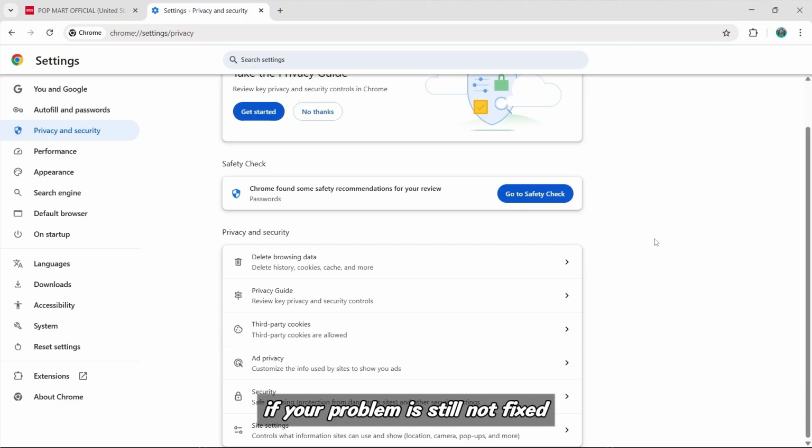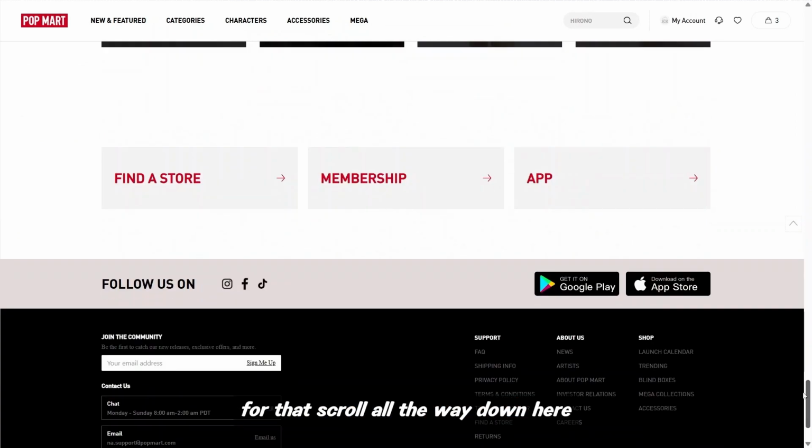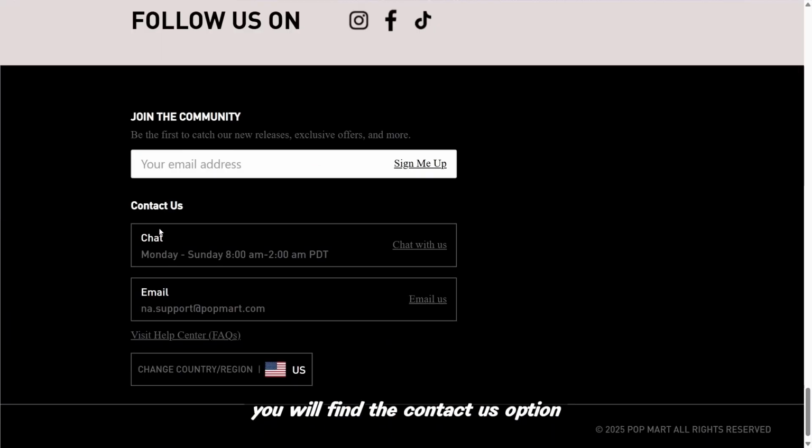If your problem is still not fixed, you want to contact the customer support. For that, scroll all the way down. Here, you will find the Contact Us option. You can either chat with the customer support or email them.